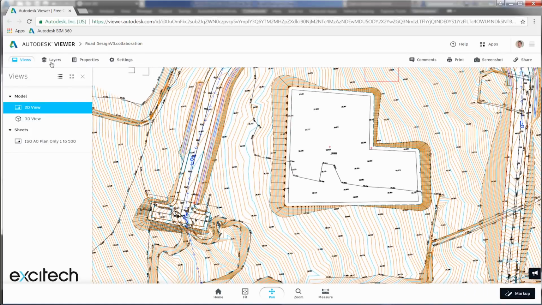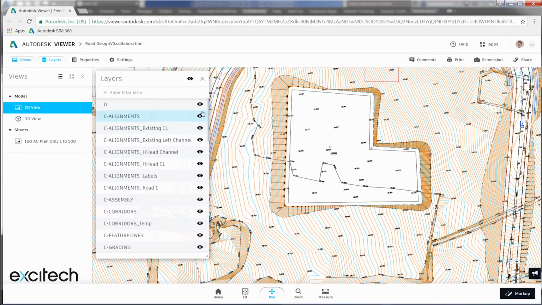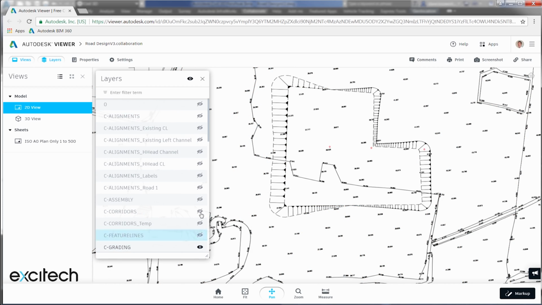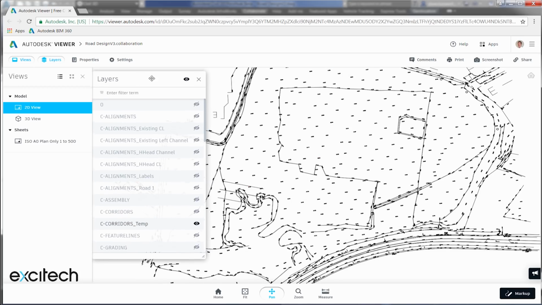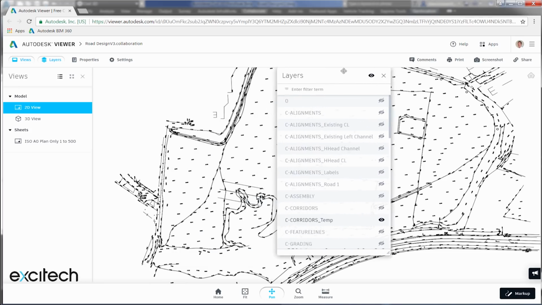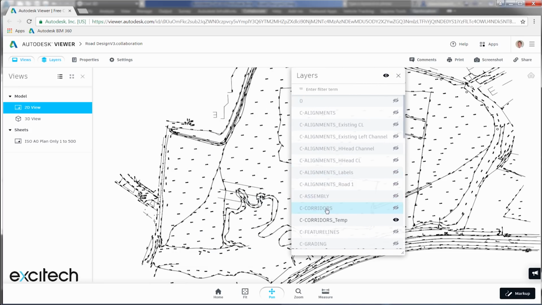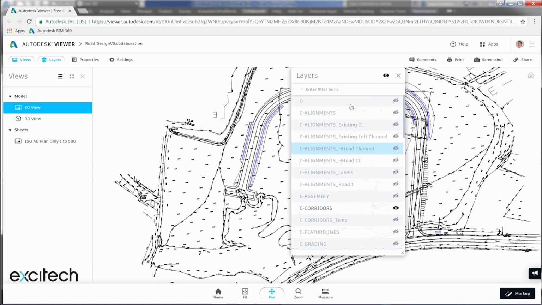So here's some of the tools that are available to us in the viewer. First of all, the Layers tool. We get a palette with all the layers listed in them, and we can turn off individual layers or we can isolate layers. So for example, if I want to just isolate the corridors, I can select the corridors layer and just isolate that one particular layer.